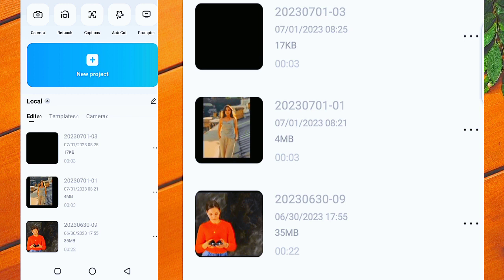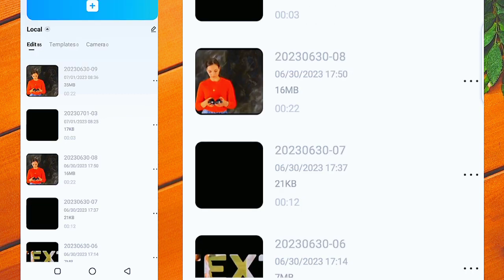On today's video, I'm going to be showing you two different ways you can put text behind a person using the CapCut app. So I'll start by creating a new project and importing the image that I want to use.